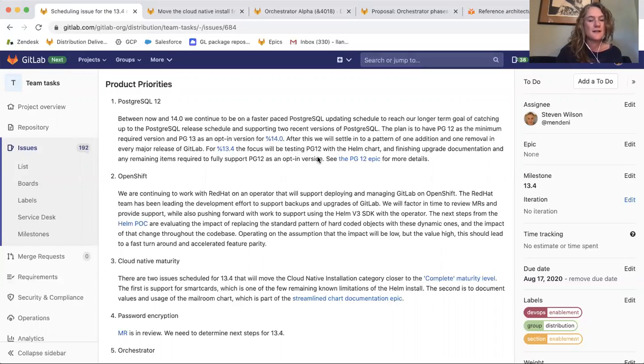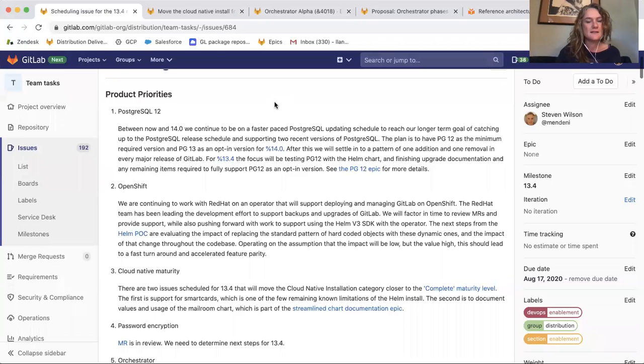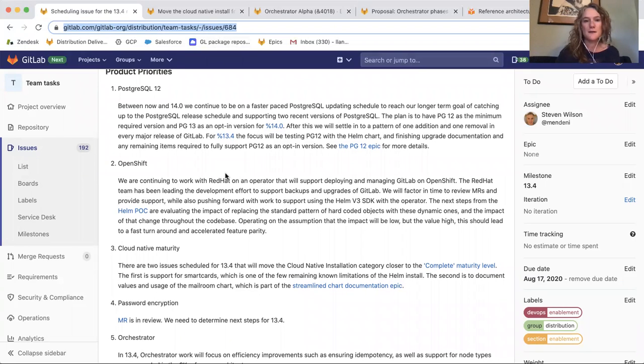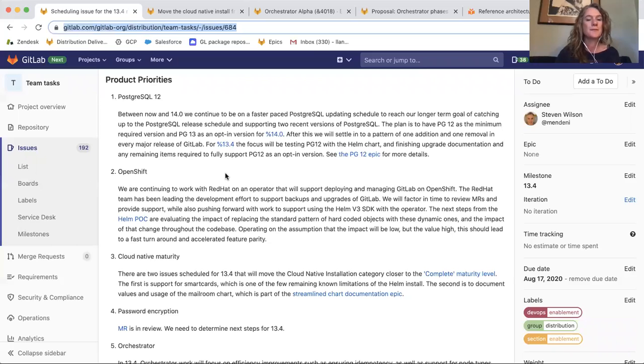I'm going to be working off our scheduling issue today. This is the link. It's a team task issue 684. And in here, I've got listed out the top product priorities for 13.4 and links to relevant epics and issues for you to follow along.